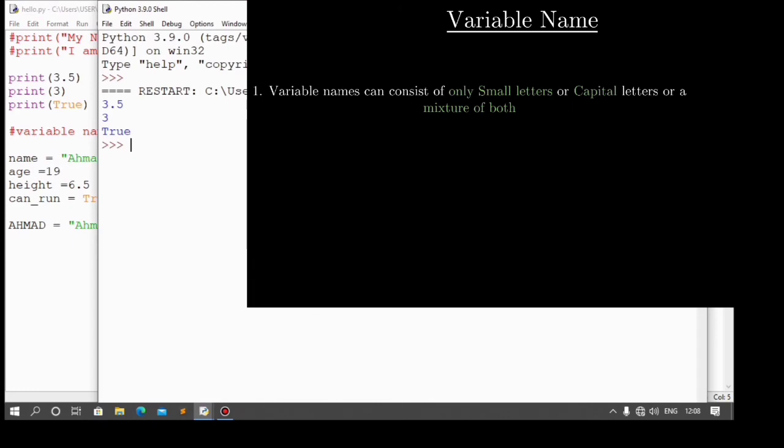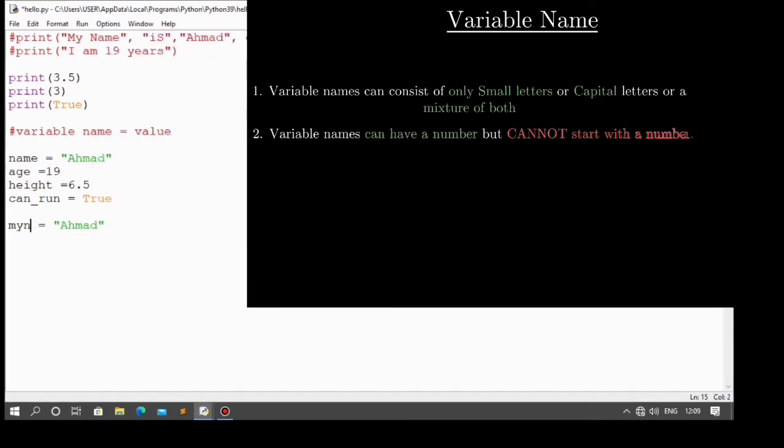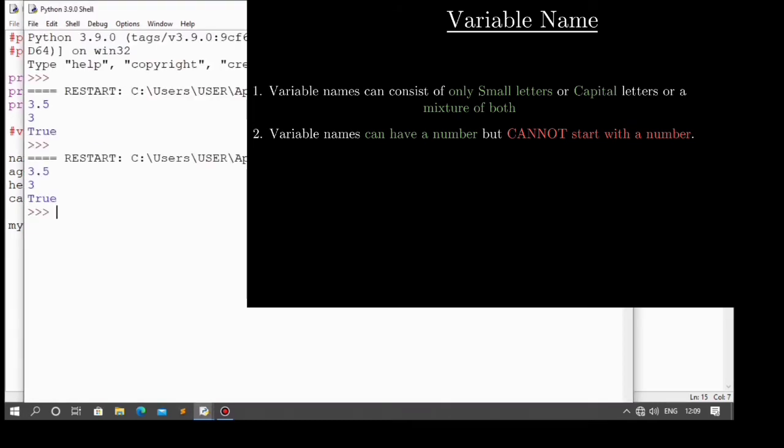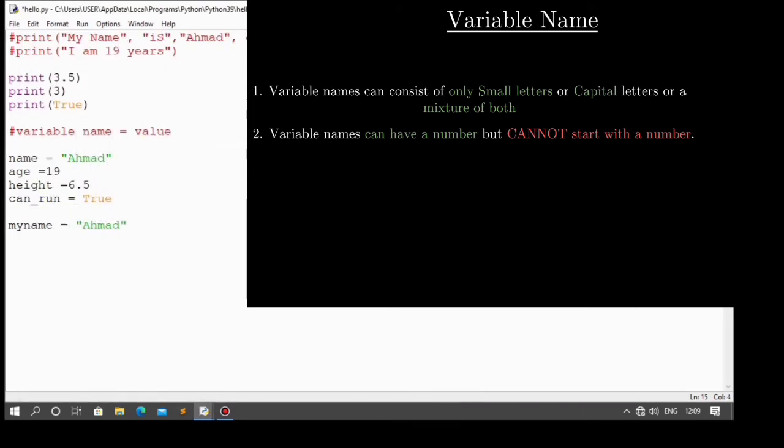So if we run that, we won't have a problem. Also, a variable name can have a number, my name, true. If we run that, we are not going to have a problem. But a variable name cannot start with a number. It can only have a number in the other part of the variable name.